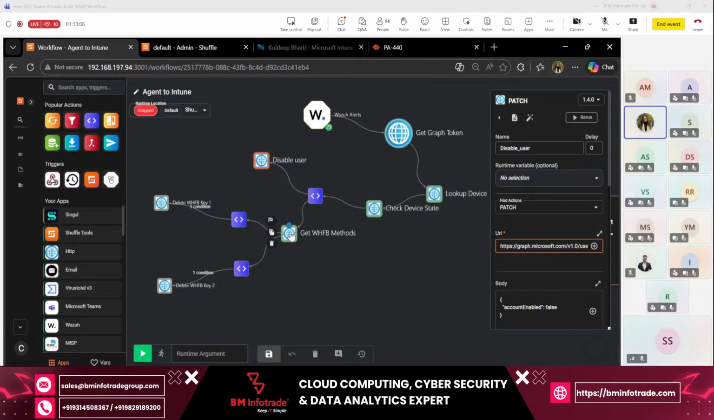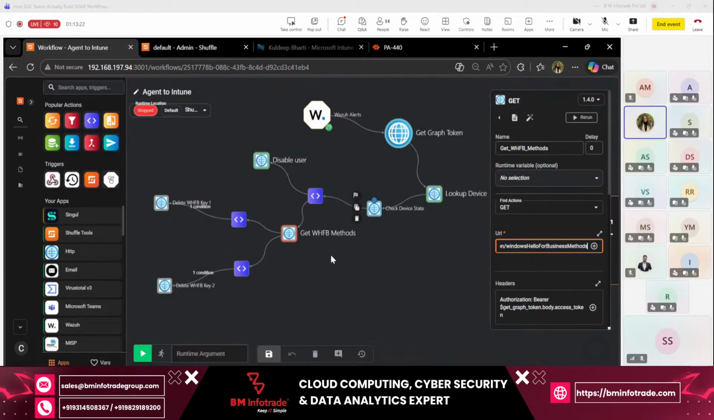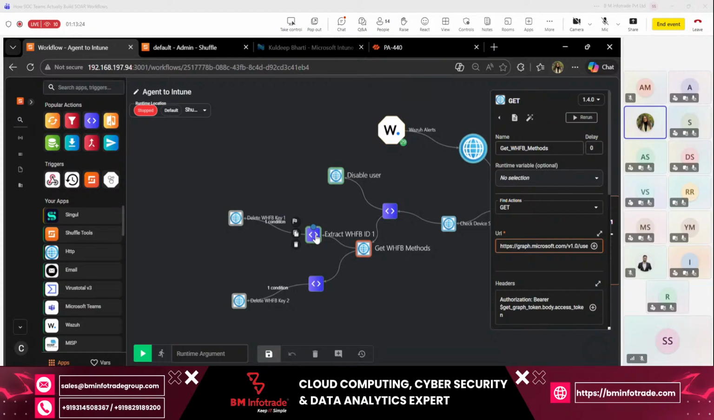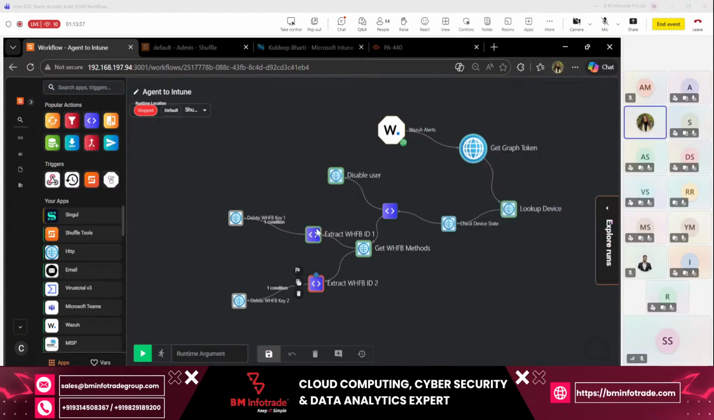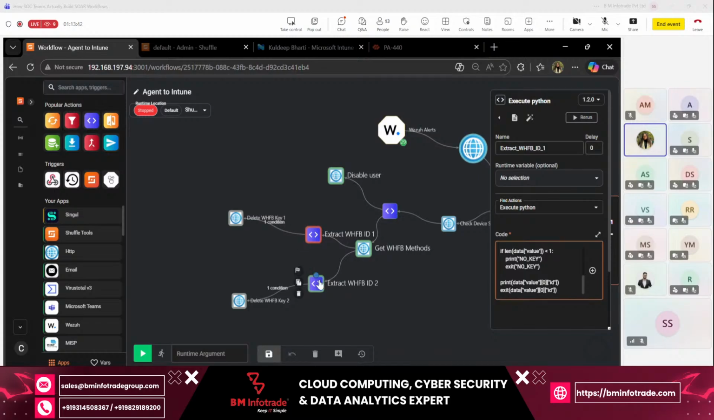Next, we are also disabling the Windows Hello methods. To get the Windows Hello methods, again, we are using this URL where we are getting the Windows Hello for Business methods. And after getting those methods, we see what methods that particular user is using to sign in. It could be a PIN, it could be a fingerprint, it could be their face ID. So here we are extracting two particular IDs. One is for the PIN, and one could be for the fingerprint.